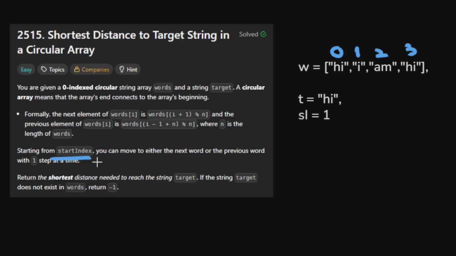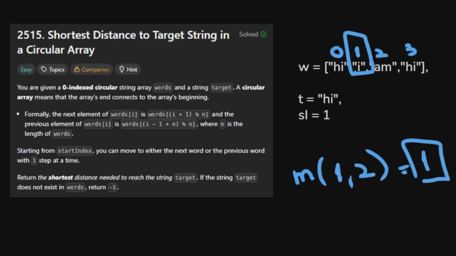Now we start from start index, in this case index 1, and we can move either left or right. Our job is to find the shortest distance to reach target, and if we don't find target in the array we return -1. In this case the target is high, so if we go to the left, here we have high and the distance is 1. If we go to the right, we have high at index 3 and the distance between index 1 and index 3 is 2. So we need to return the minimum distance to reach the target, and the minimum between 1 and 2 is 1, so the result here is 1.